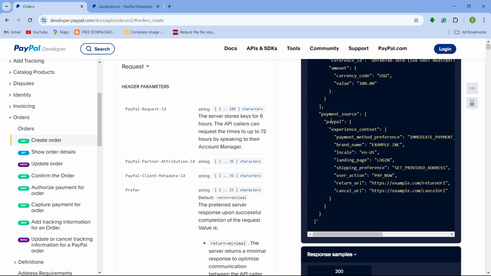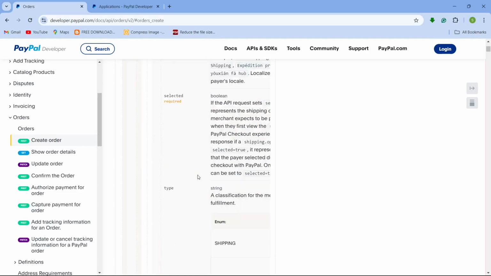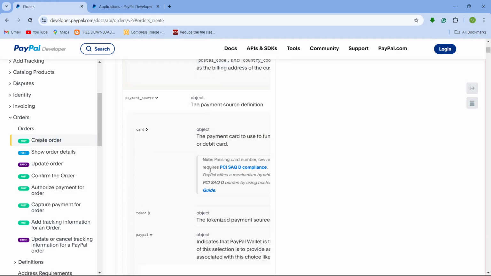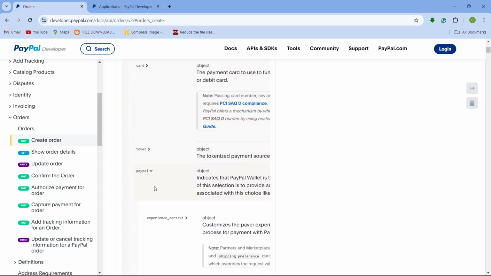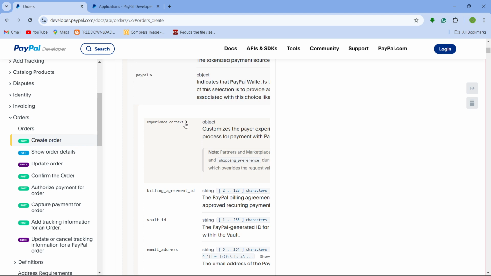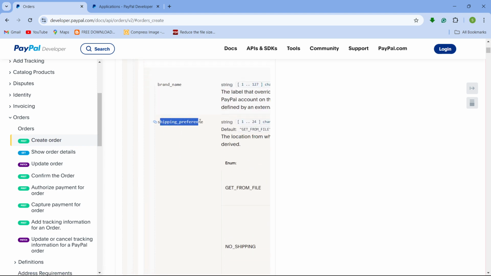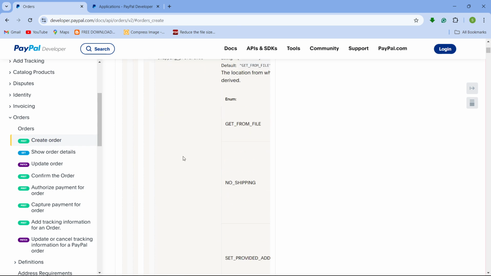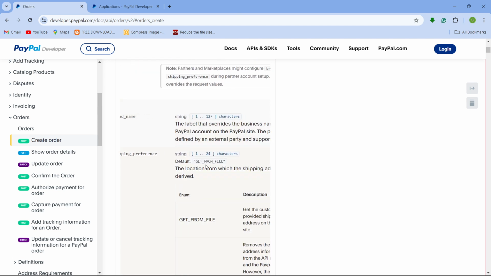Okay, in the payment source there is PayPal. In PayPal, there is experience context. In the experience context, there is, yeah, we got it: shipping preference. Okay, we found the shipping preference.